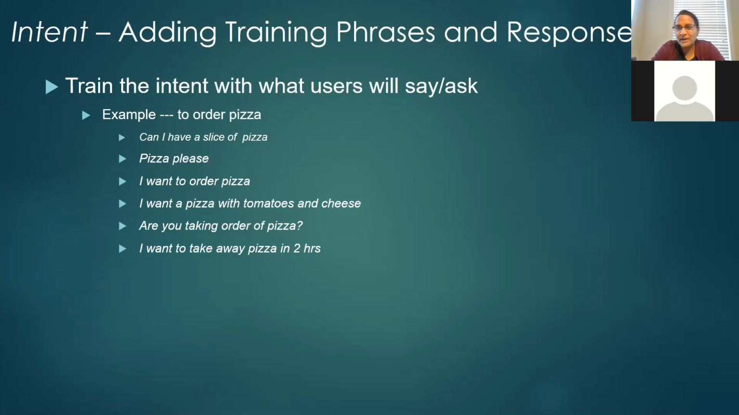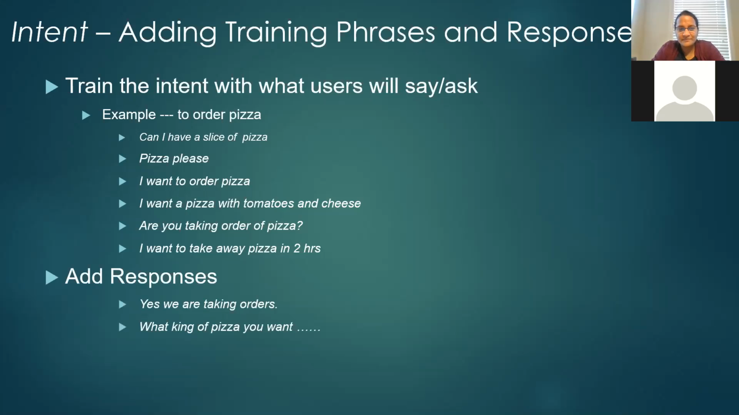So it is very, very important that you train your chatbot with correct intents and correct phrases. And then you can add responses. Yes, we are taking orders. What kind of pizza do you want? Or you can say, okay, you can pick up your order. Based on the question, you can always add responses. And then you can test your agent.